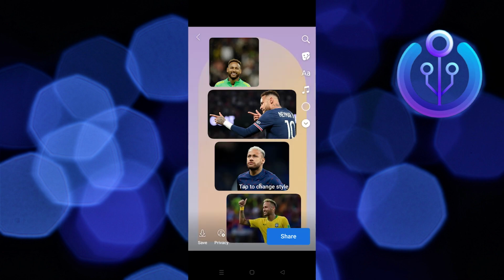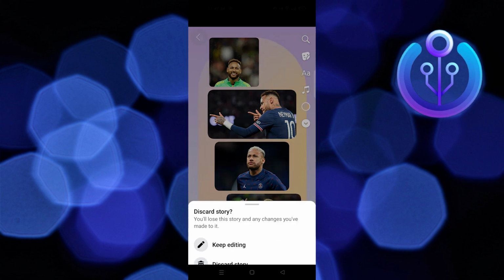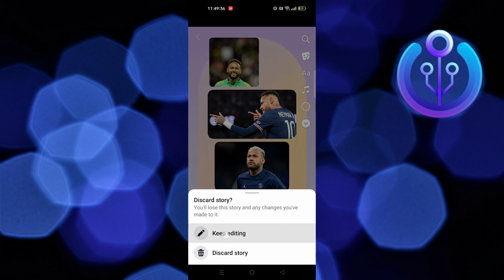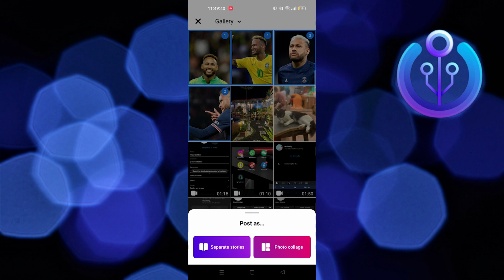As you can see, our photos are now in collage form, which you can also post if you want to. Then go back and tap on Discard Story. Here, tap on Separate Stories. You can also post your photos separately.